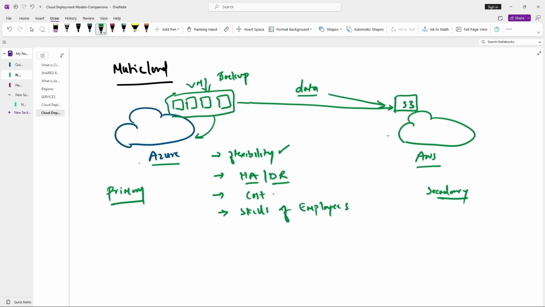And another factor is cost. Some of the services might be cheaper on a different cloud service provider. For that reason also, they can opt for a different cloud. And skills of the employees. The employees are familiar with one of the cloud service providers, and the organization wants to leverage the skills of the employees, so they want to use a particular cloud service provider. So that also can be a reason.